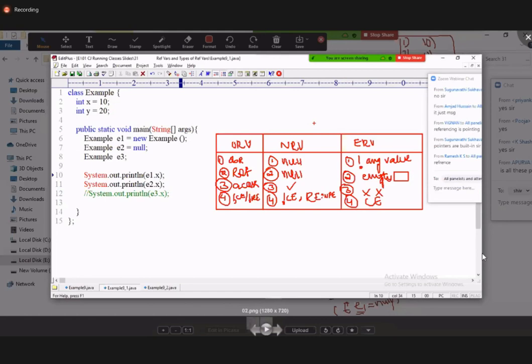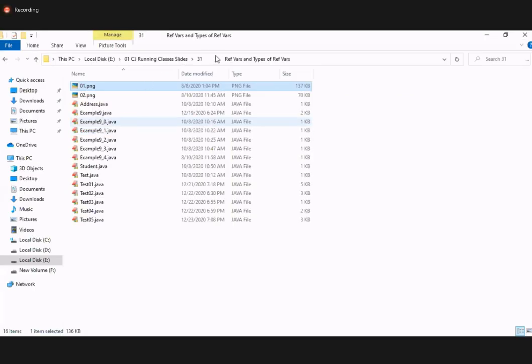Difference between all three variables. Next topic.